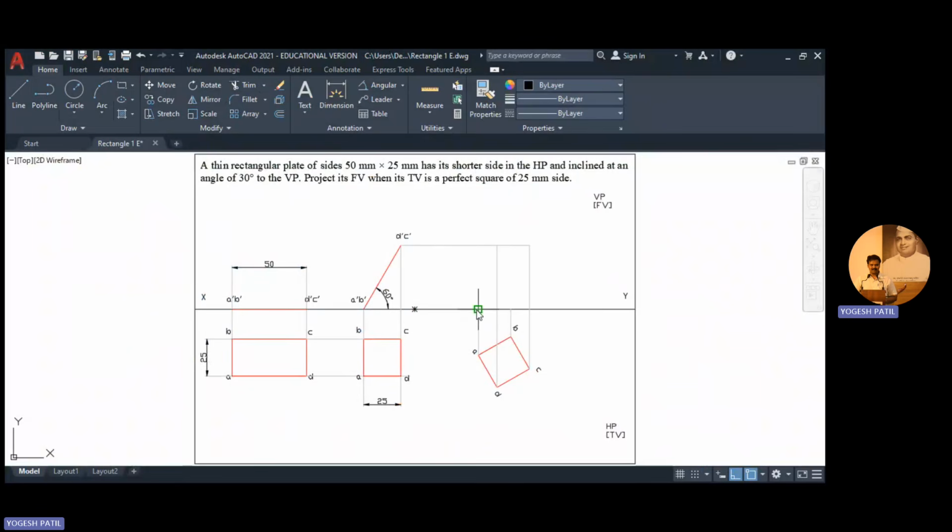Open the polyline command. This is point A, A dash. This is point B dash. Turn off the ortho mode. This is point C dash, and this one is point D dash. Select it, change its color to red, add the nomenclature. So this is A dash, this one is B dash, this one is C dash, and this point is D dash.